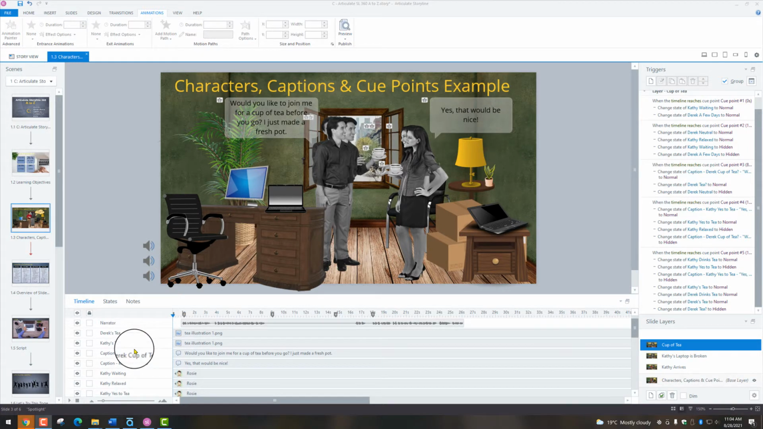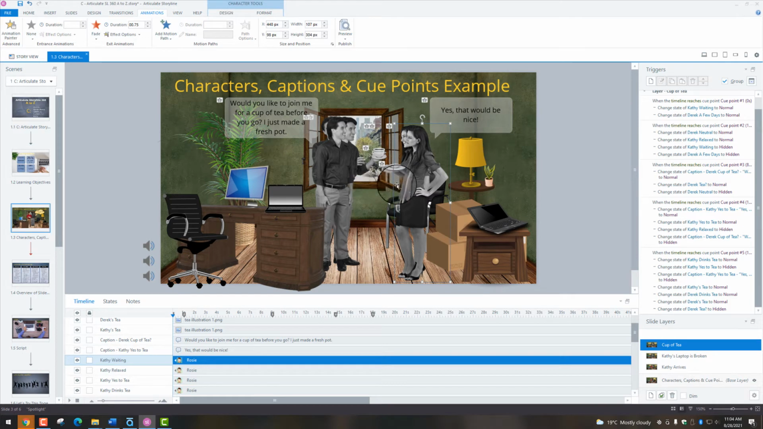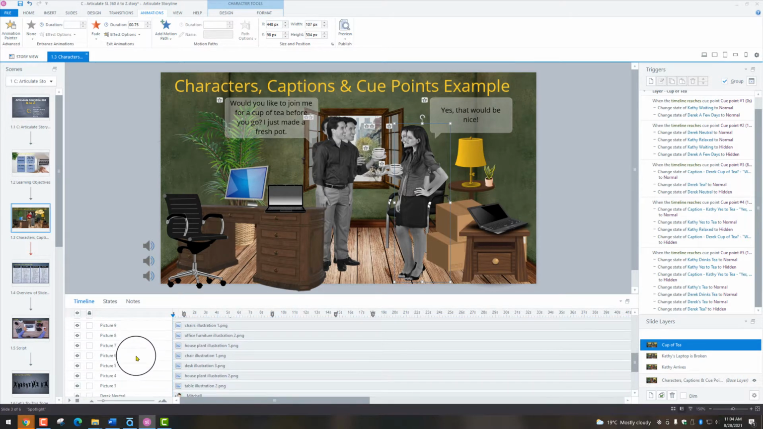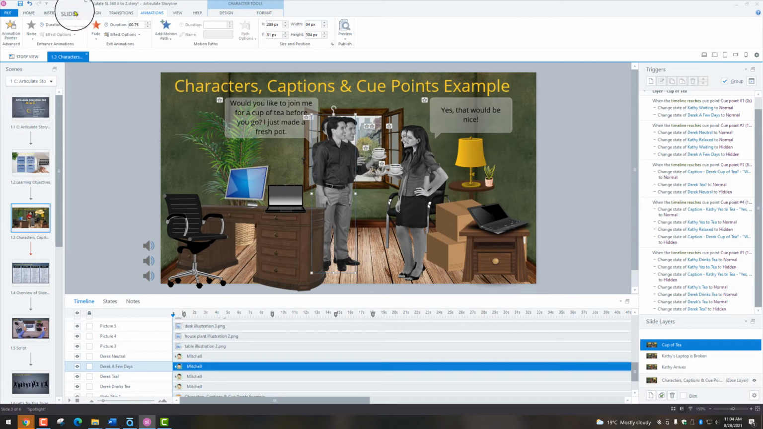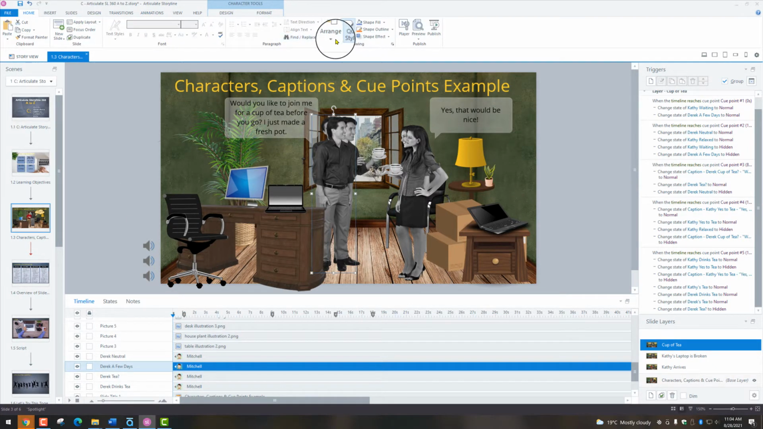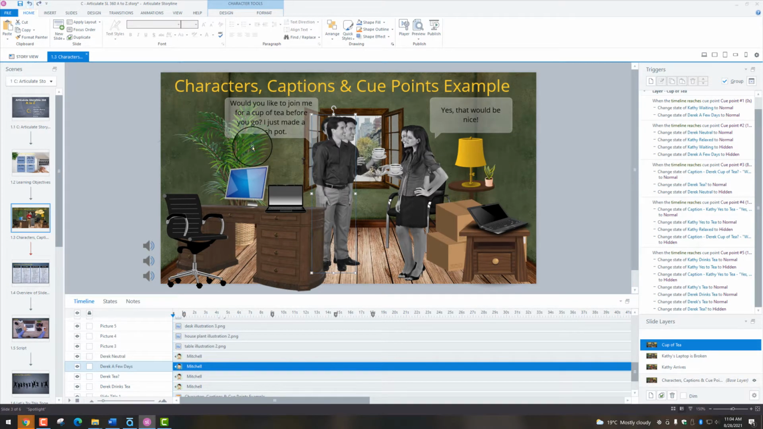So let me see here. We have Kathy waiting. That's this one. She has her hand on her hip. And then Derek a few days, right here. That would be this one, where he's thinking. And then Derek in a neutral pose, so it's just his arms are at his side.